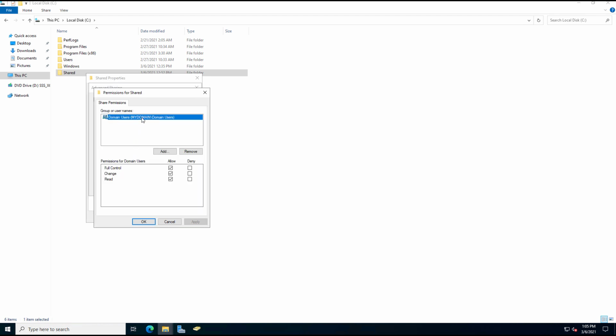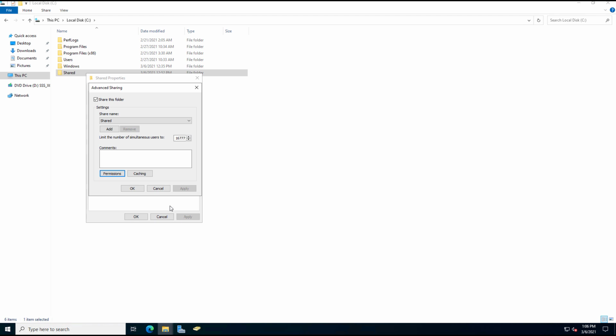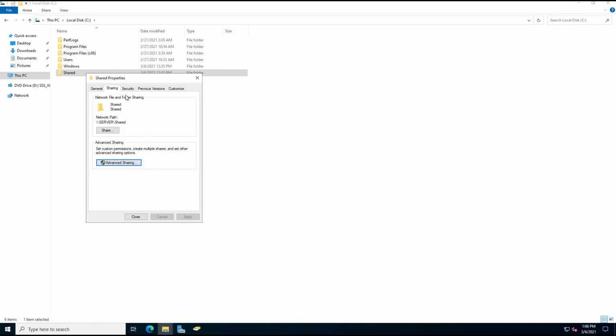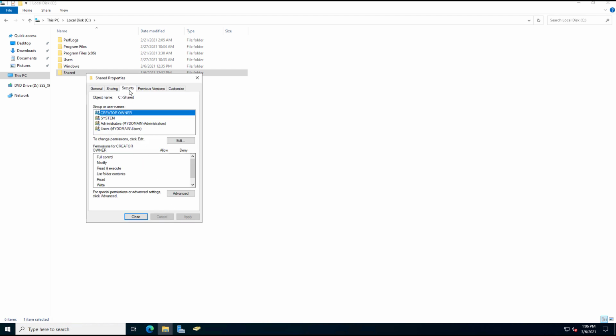Click on permissions. We can see all domain users have full access, and that's fine. You can typically do this to all of your shared folders, because when it comes to the effective access, it's going to look at sharing and security, and it's going to choose the most restrictive of the two. So if you give full access to sharing, all you have to do is restrict it on the security tab, and that's what the user will get.